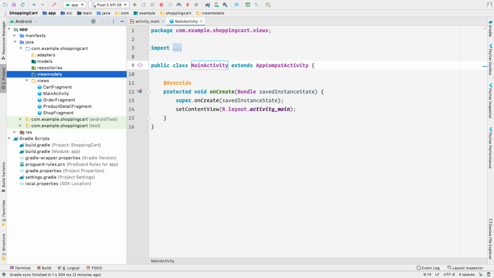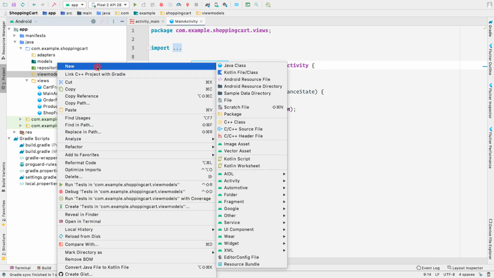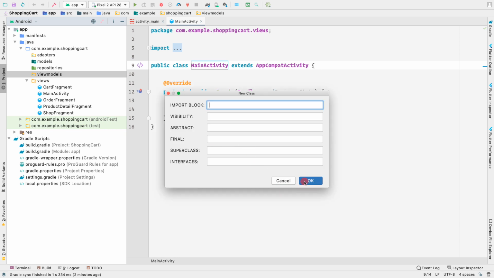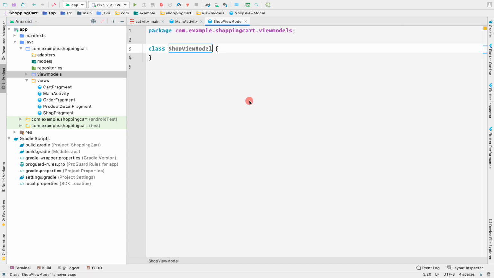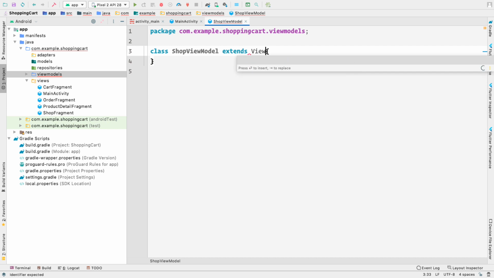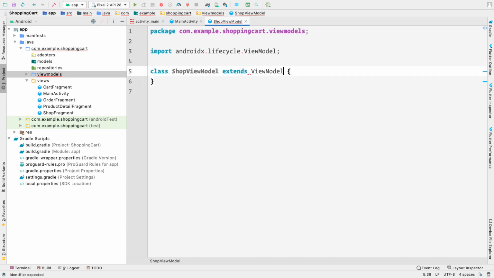So now why not also create the view models here. The view model we are going to use, we are going to call this view model a shop view model. So let's create a new Java class, and the name would be shop view model, like this. And okay, and this class should extend from view model, like this. And now we are going to work inside this view model.